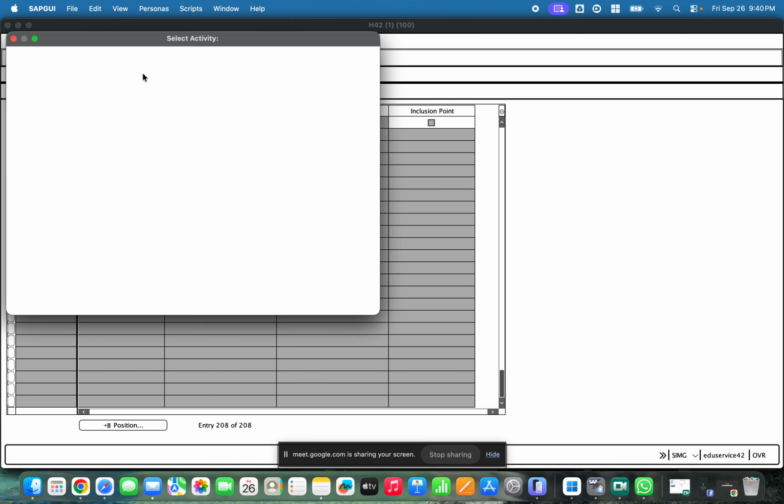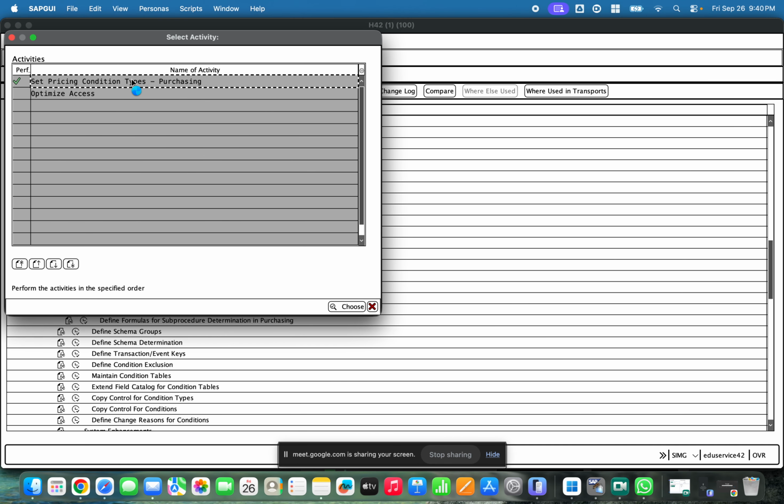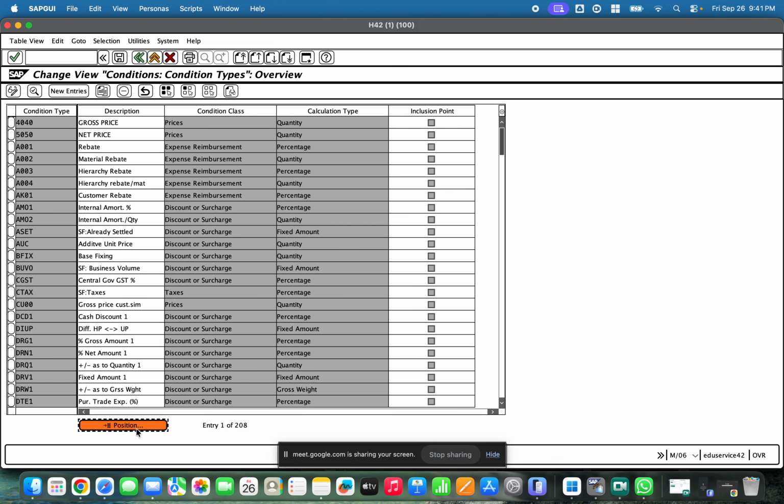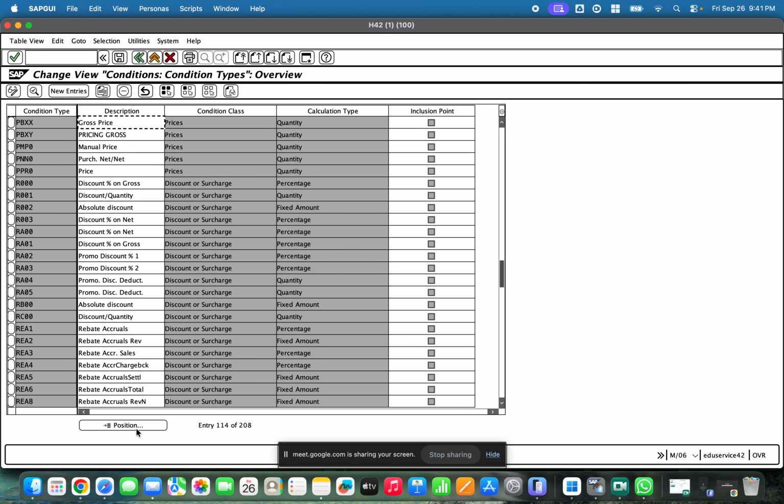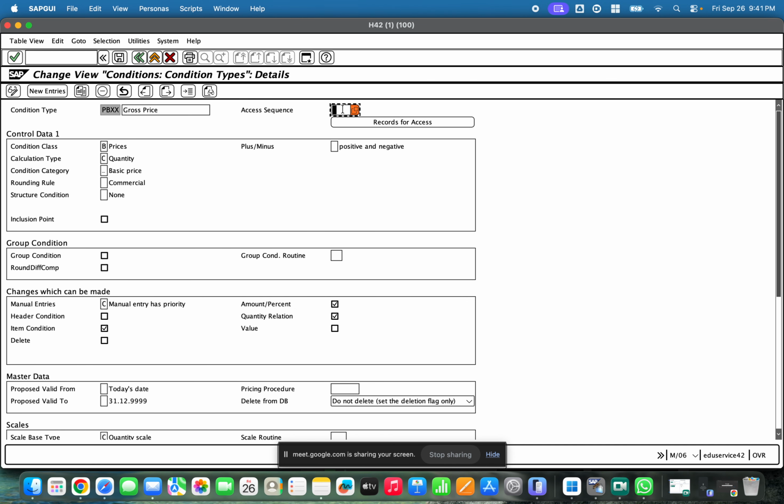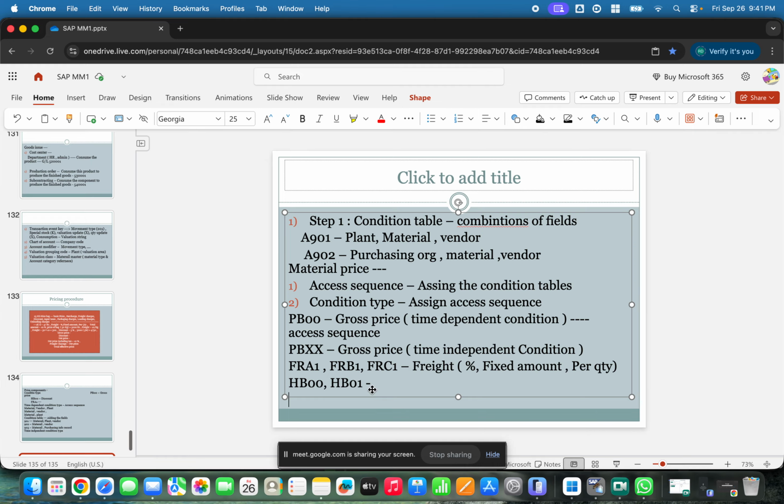PB00 copied. If I go to PBXX, we also have the PBXX standard one. This PBXX is also gross price, but this is time independent. You are not assigning any access sequence. That means you can directly enter the price at the PO level. Okay, so from an interview point of view, if they ask what is the difference between PB00 and PBXX, you can give the example: PB00 is time dependent, PBXX is time independent. PB00 we are assigning the access sequence, PBXX we are not assigning any access sequence.